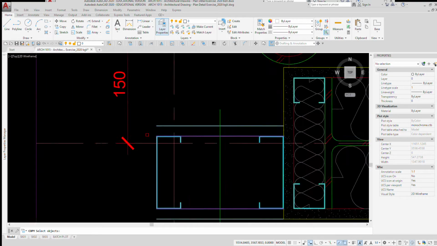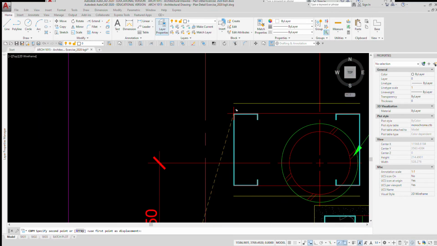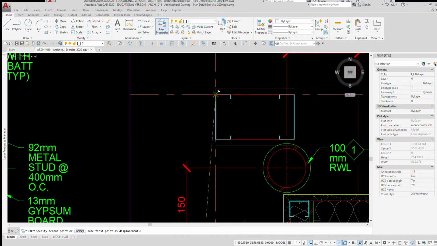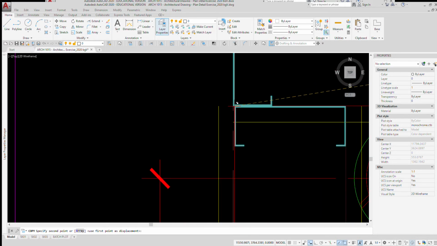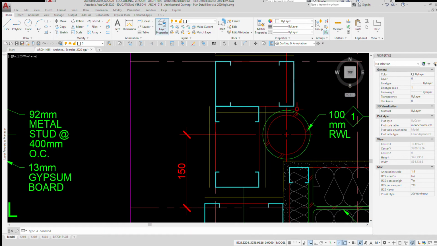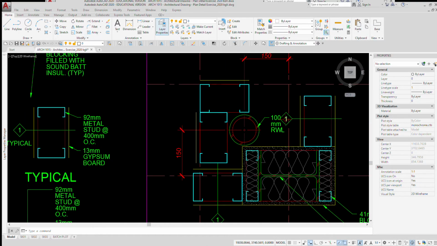copy that up, and it's the stud that we're using, the stud line, to locate that where they intersect, and I'm going to copy this one over and place it right there too. Now we don't need these internal gypsum board lines, so we'll get rid of those.